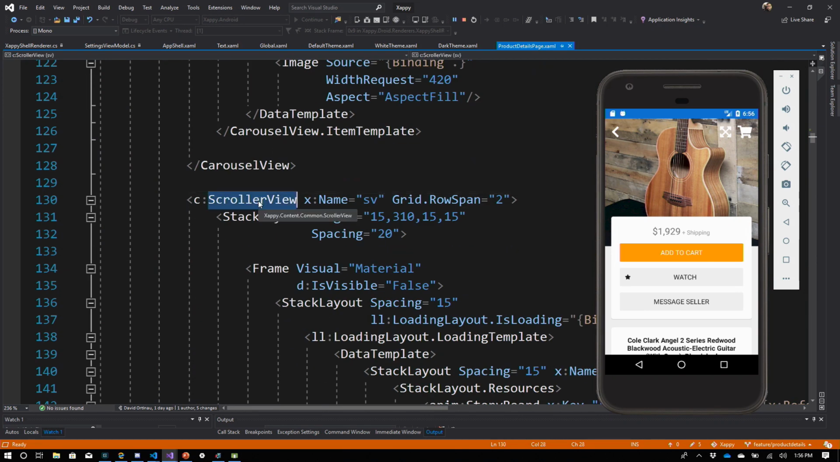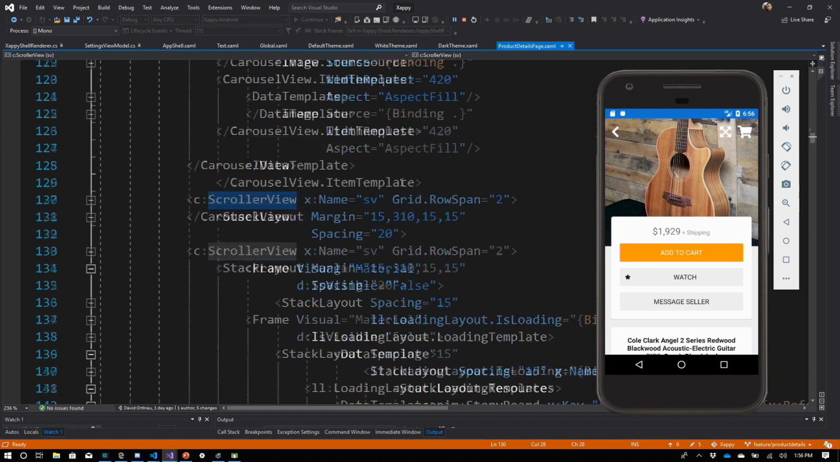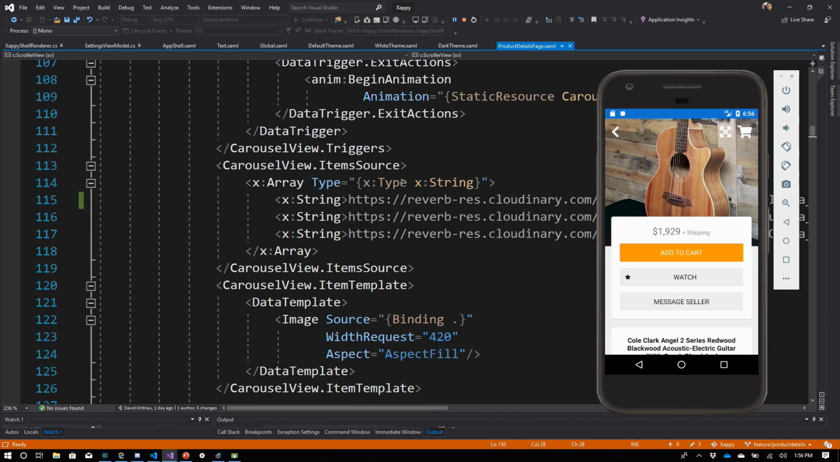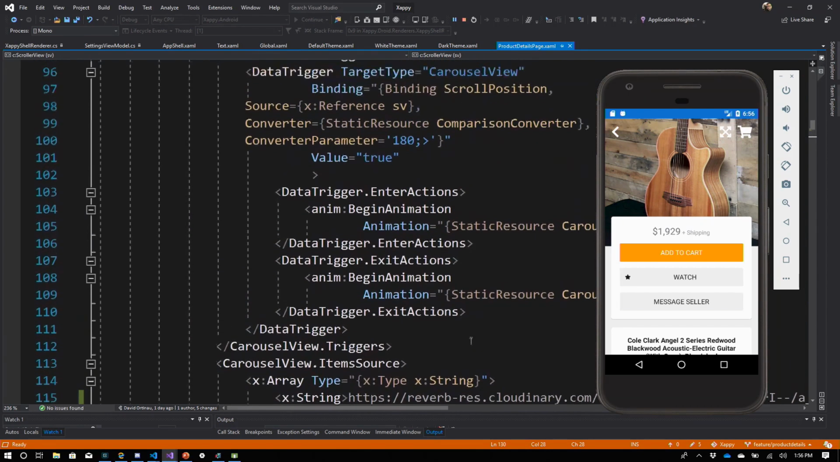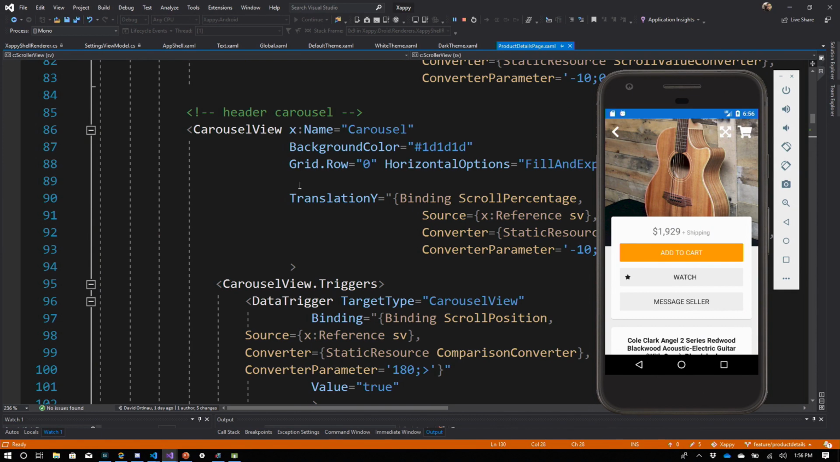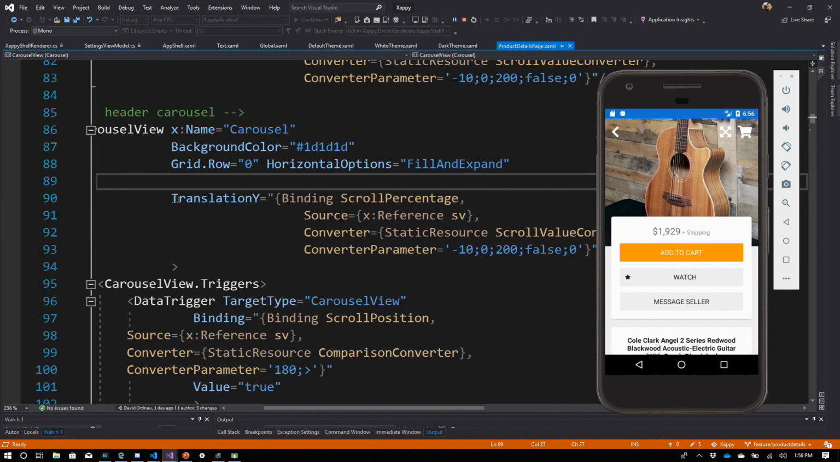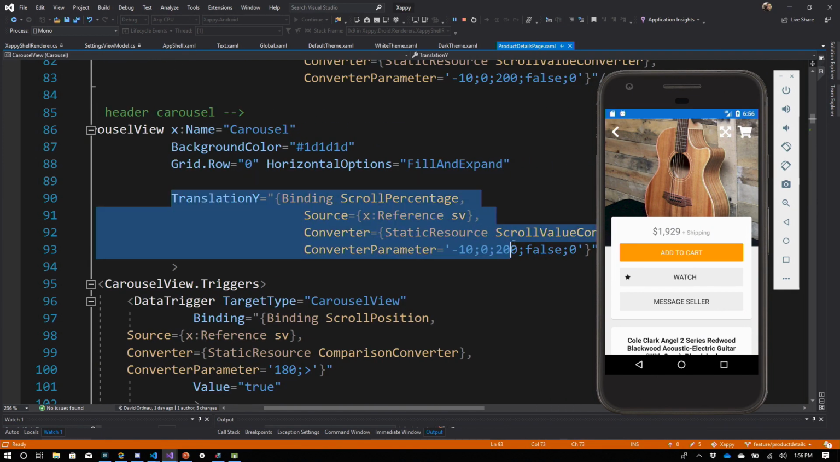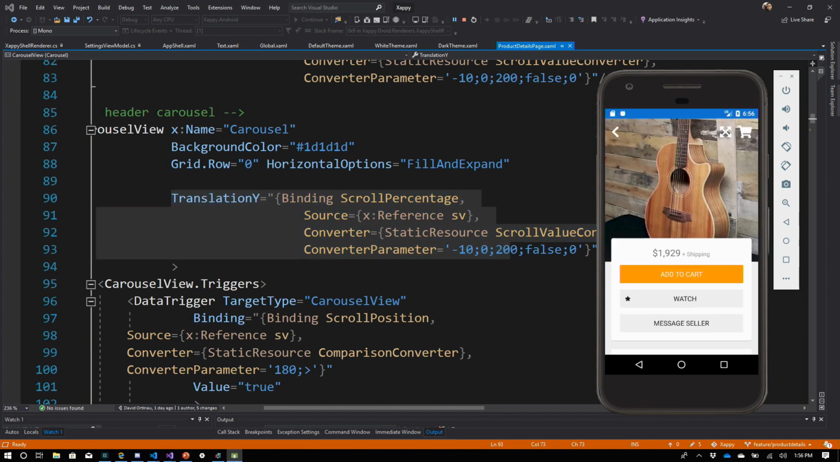You can see that the scroller view is a custom view. It's just a scroll view on which I have exposed the scroll property. Because up here on the carousel, which is the guitar, I have, no, not the data trigger, the translation. I have this code here. I am translating the Y position of the carousel. So as I scroll up, my carousel moves, my guitar moves, right?